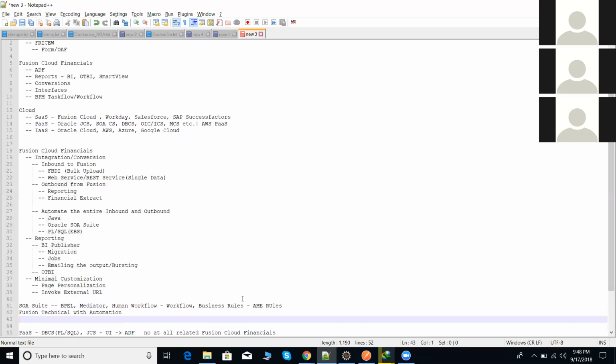Wherever you have EBS, you will have a separate SOA Suite team, separate people working on that. That is the trend. I have done many SOA integrations so far. Recently I have done them for JCS, OICS, and OIC also. So I have seen that this is the trend actually.